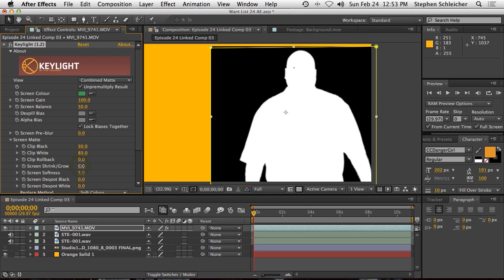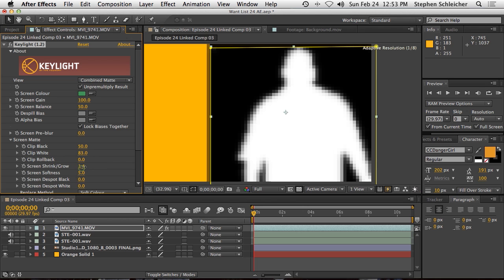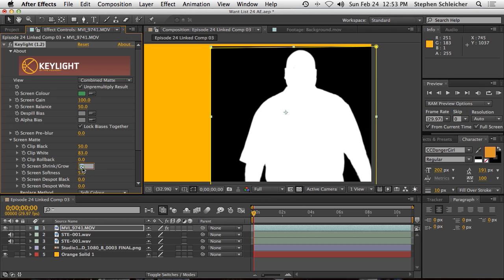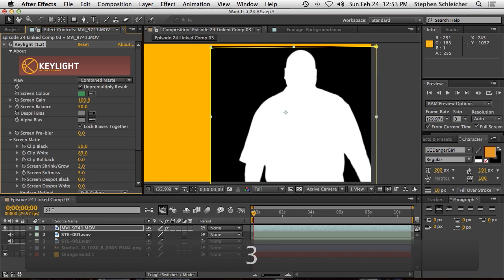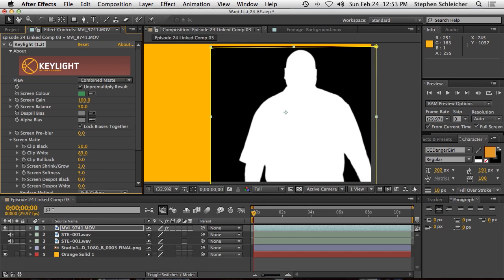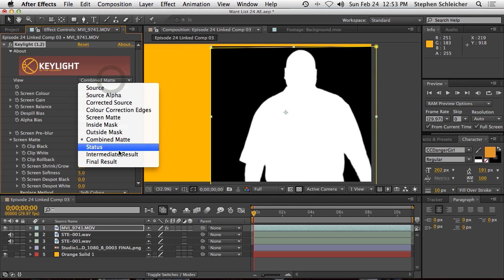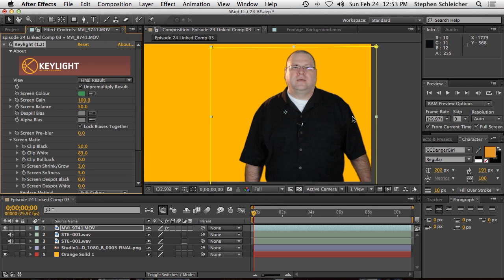Let's try to grow our mask just a little bit. See if we can bring that up to 3. What that's going to do is it's going to expand our mask that's been created. So we're actually taking this white border area and we're spreading it out. And you can see we've kind of filled in that hole. And because we still have that softness going on, we're still okay.